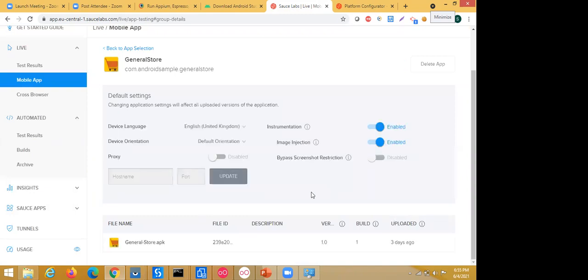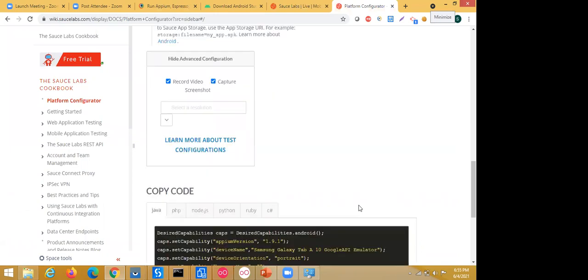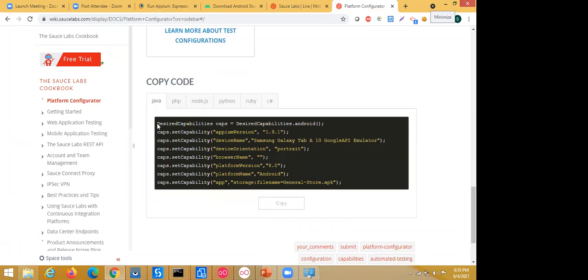Okay, and here is my application. So I'll just copy it, and then we need to paste it here. Just paste it. Done. Everything is done, and then Sauce Labs automatically creates all the capabilities.